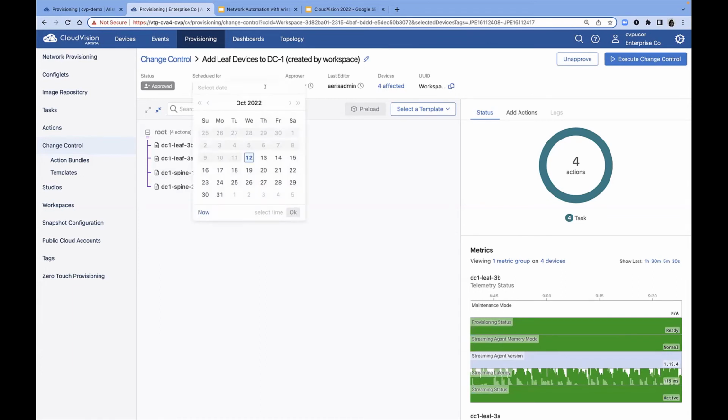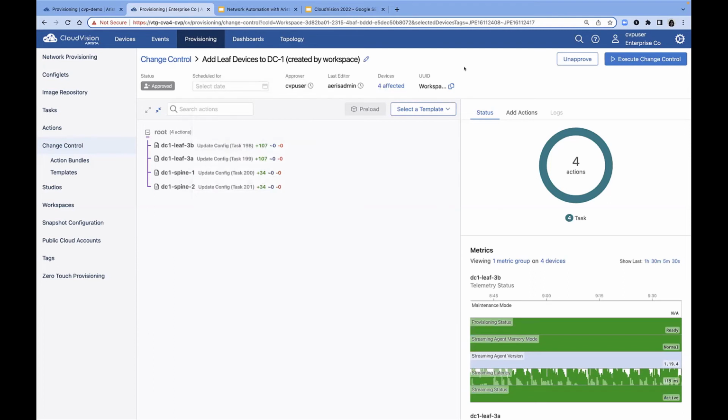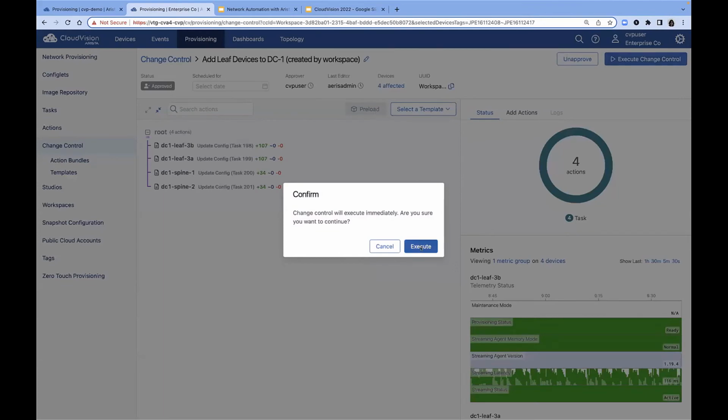You can even schedule to run this change at a specific time. So in addition to Studios, change control gives you a lot more flexibility on, okay, you generated all of this configuration. You can decide how you want to roll this out to your end devices. And this is not just for configuration. This is for upgrades and so on. So let's execute this change.